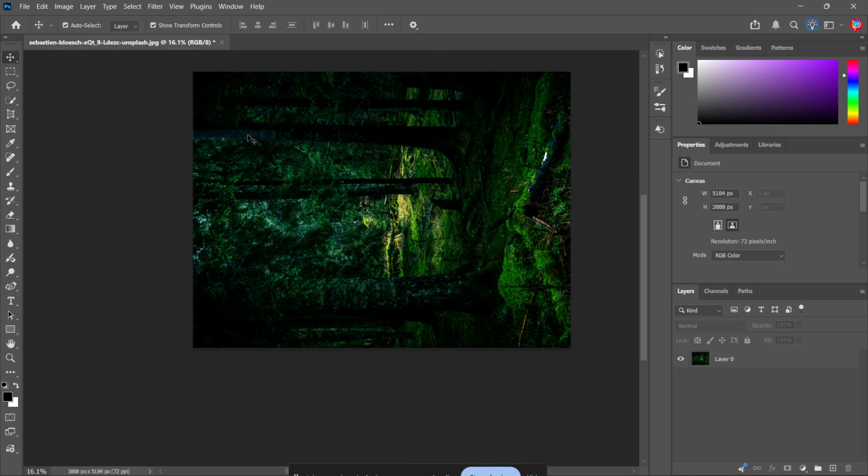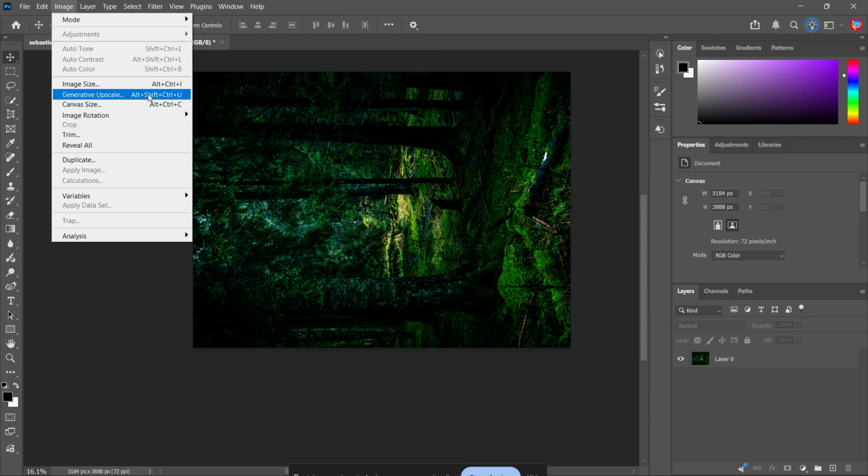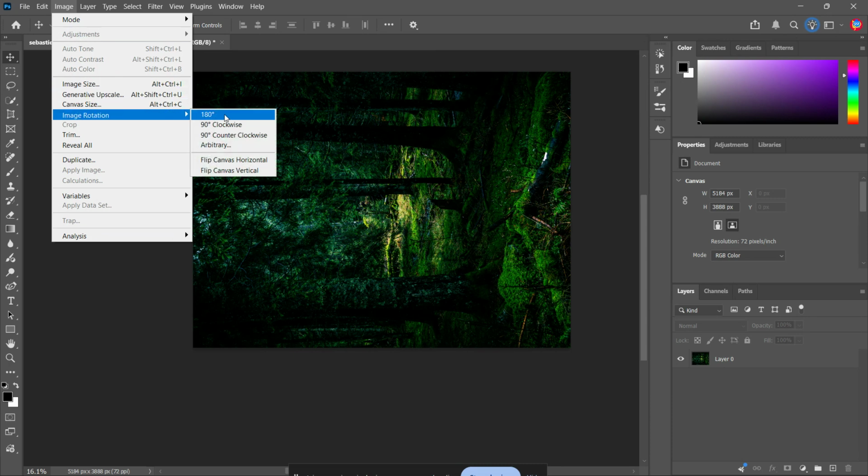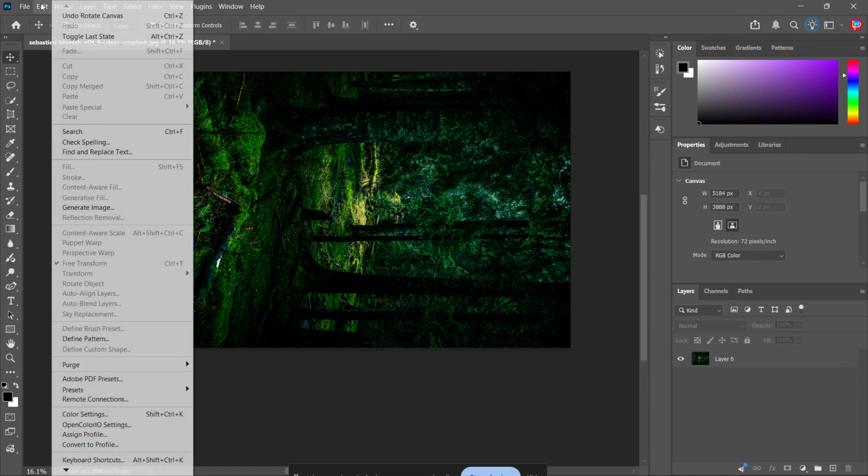There's also an arbitrary option, which is perfect if you need a custom rotation angle. This lets you type in an exact degree value and choose the direction so you can fine-tune the orientation instead of relying on preset angles.